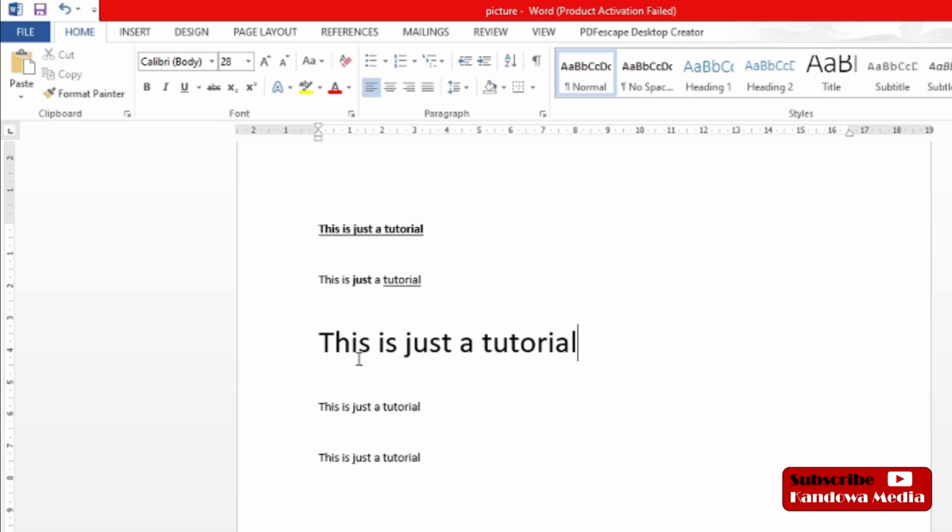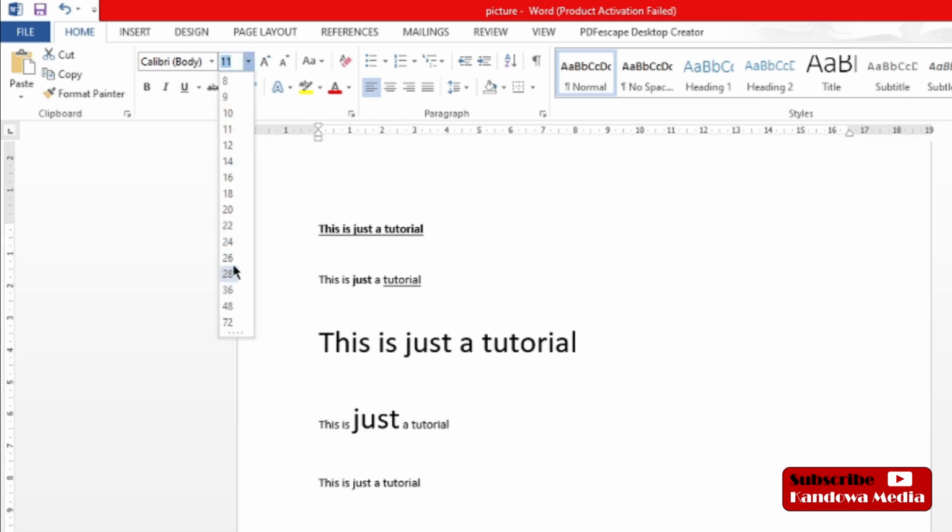Perfect. So now again you can enlarge a word, just a word. So let's say you want to enlarge that, then again just select that. Now you see you can still just enlarge the word. Right, perfect.